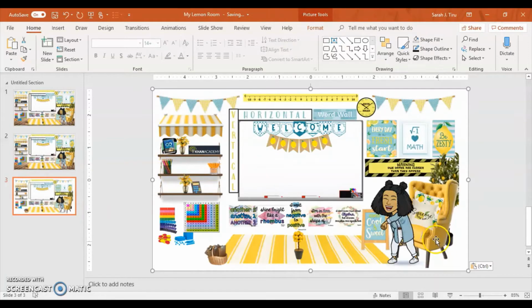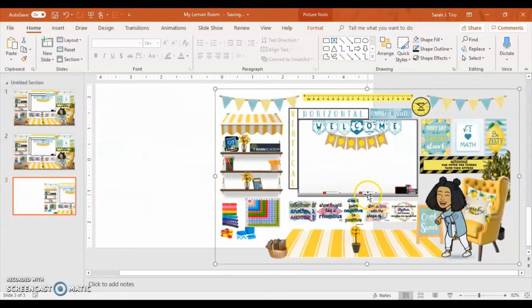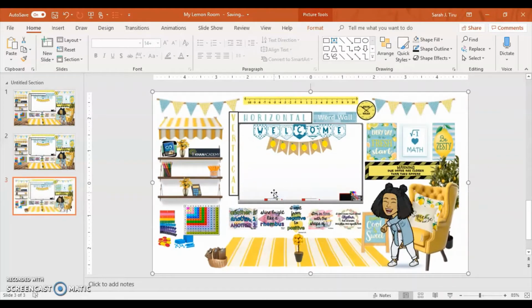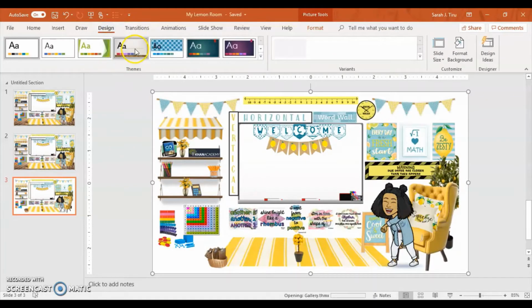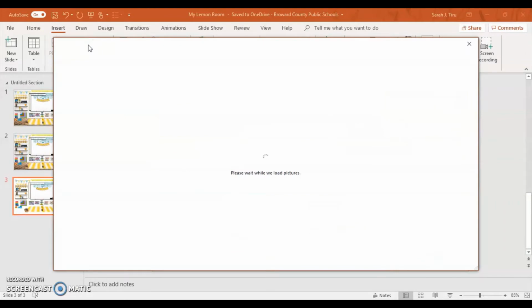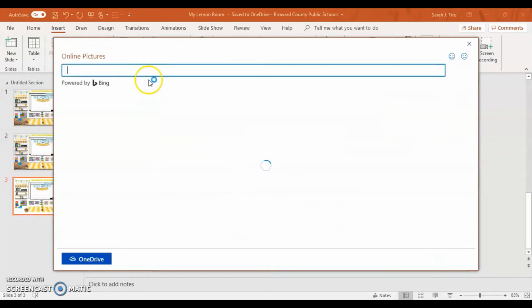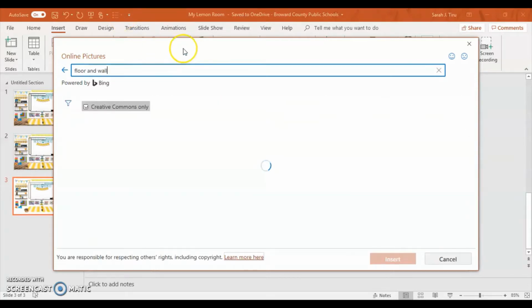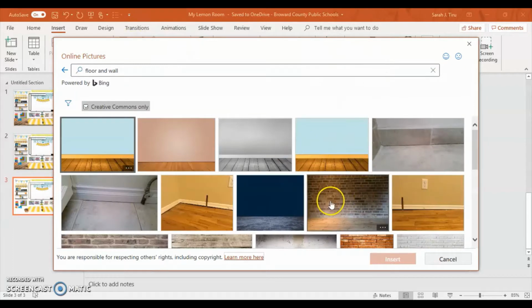You're going to see that you don't have a floor, like there's no background here. And that's because when I downloaded it from the template, and if you download it from any template, when it comes into PowerPoint, it makes it a design as a background. It doesn't make it a picture. So you're either going to look for a floor and a wall, make it a picture, which is what I'm going to do right now. I'm just going to type floor and wall. And that's just so we're not empty.